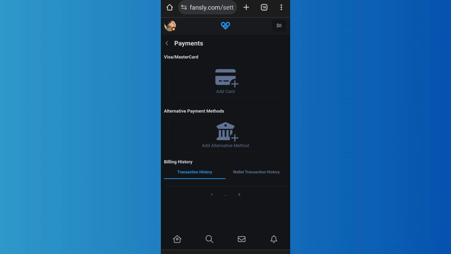As you confirm your request to withdraw the money, it might take a couple of days for the money to arrive in your card or other payout option. So in this way, you can get your own old money from Fancily.